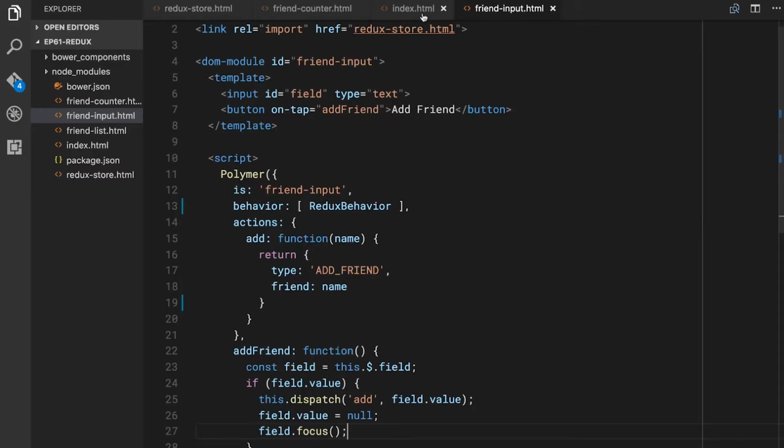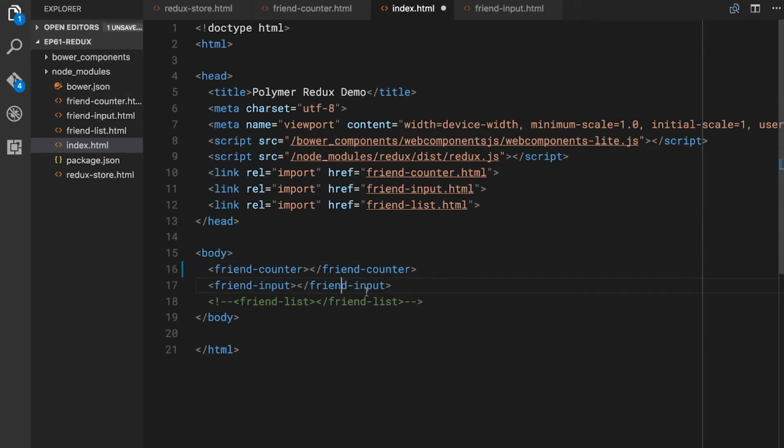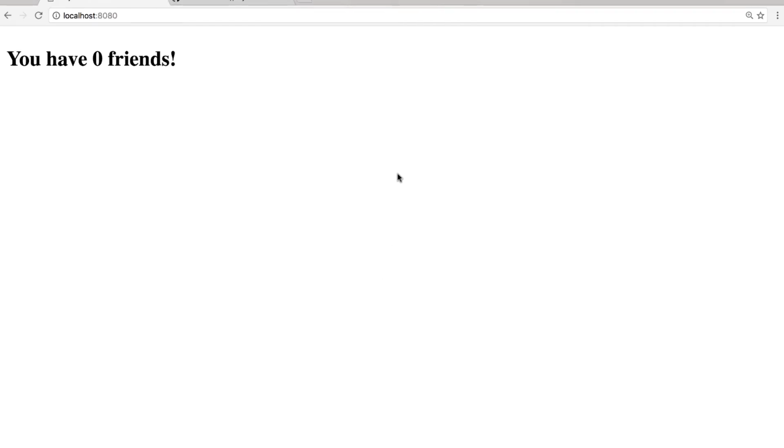So, we got to go to our index page, put the friend input back in there. All right, refresh the page. OK, cool. I got my little input here. So my initial state says I have 0 friends. I'm going to add Monica, add friend, and it's totally busted.